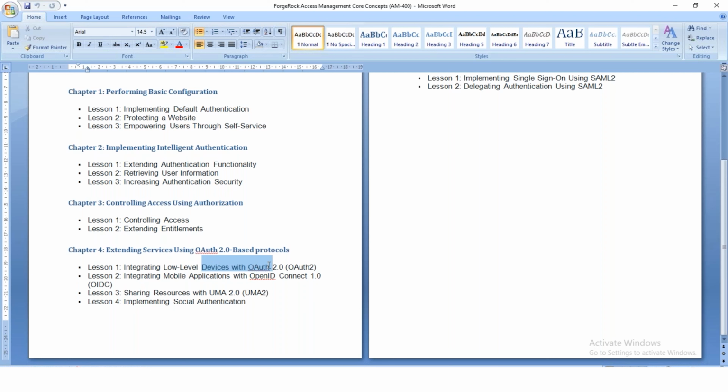So here we can cover OAuth as well. What is OAuth and how does it work? How can you integrate your applications with OAuth? Lesson 2 is integrating. We are not covering the mobile applications because we don't have that much infrastructure, but we can use OpenID here to connect. What is OpenID, how does it work, how you can enable your applications with OpenID. Sharing resources. So UMA is User Managed Access, that is the new feature. Okay, that is for the user managed access.